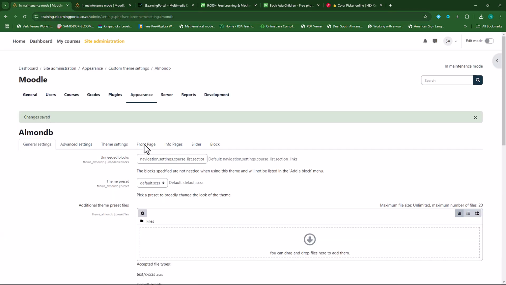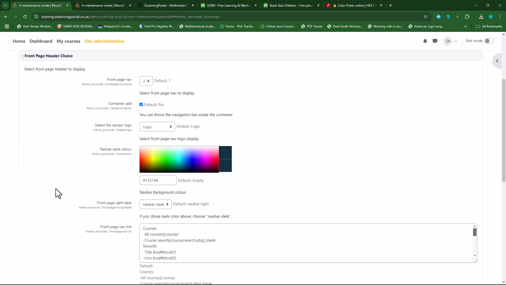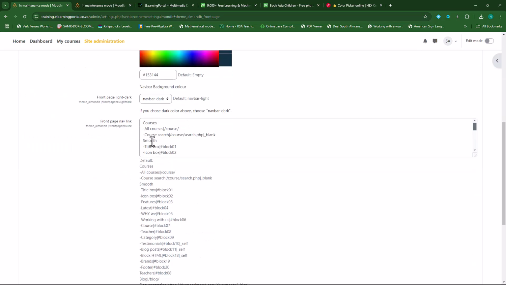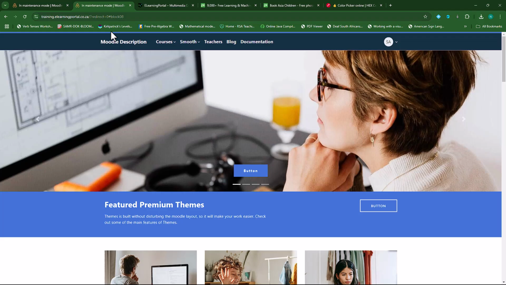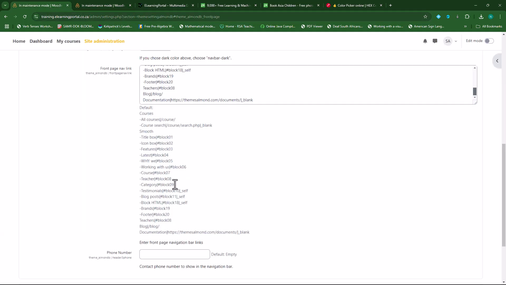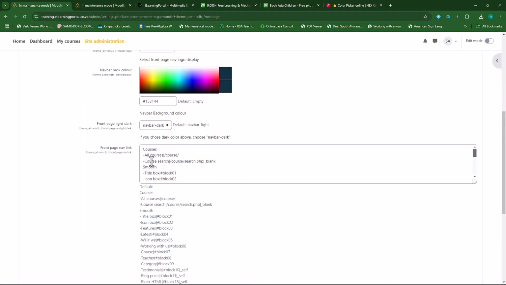Let's go back to the front page. Then front page header, we changed that. Now you'll see that here we have courses and then all courses, and then we have a lot of options here. It's basically the default that we have. And these are the options here. There you see courses, teachers, blog, documentation. And here you'll see courses.